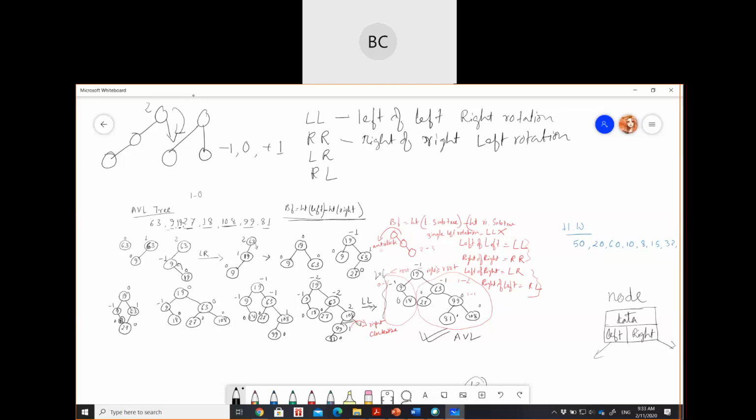Right of right means suppose this is our node, I'm adding somewhere here. Again it's minus 2 balance factor. Why? Because the left subtree is completely nil, 0 minus 2, the height of the right subtree is 2, so it's minus 2. So I'm just going to pull it downwards here, and it's an anti-clockwise rotation. That means I just perform a left rotation. It's just a single rotation.